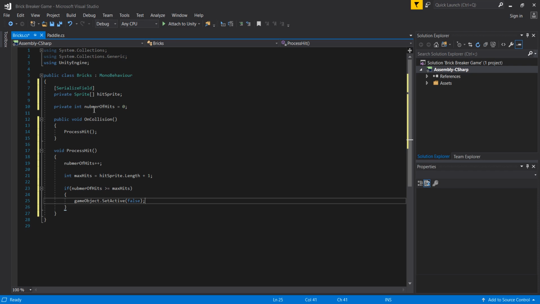So we created a number of hits variable right here, and then we increased that variable by 1 in process hit method, and we then created an integer maximum hits variable which we store in our hitsprite.length, and our hitsprite actually is this array right here. So this is how many times we hit some brick. Dot length, this means how many times, plus 1.